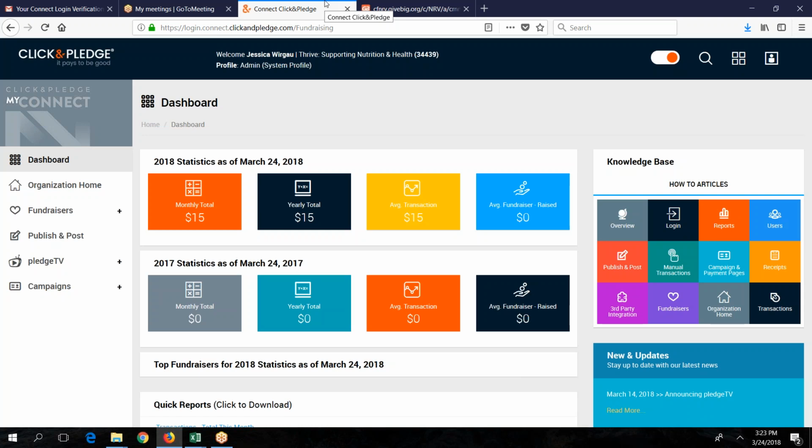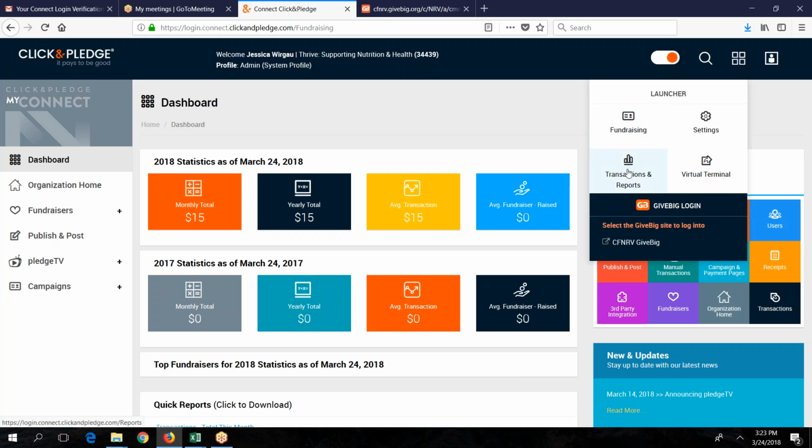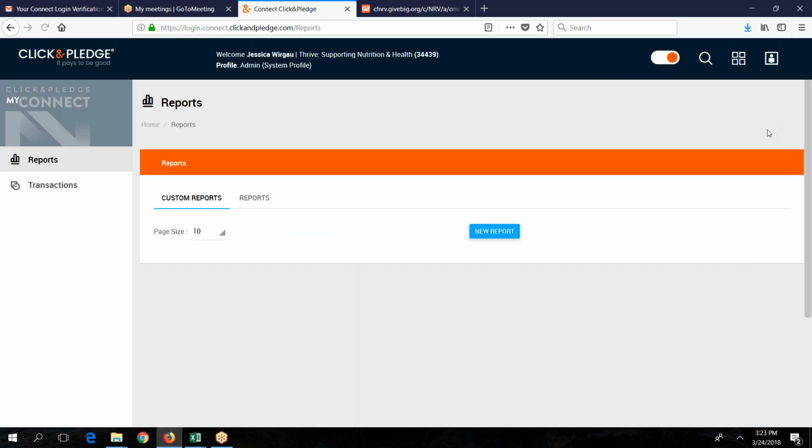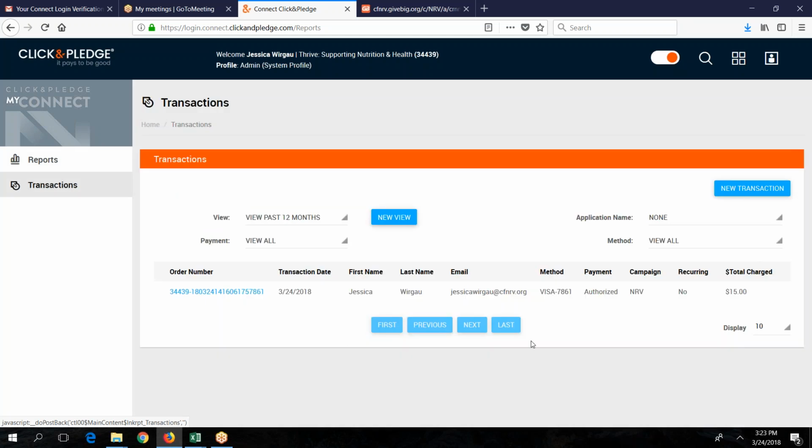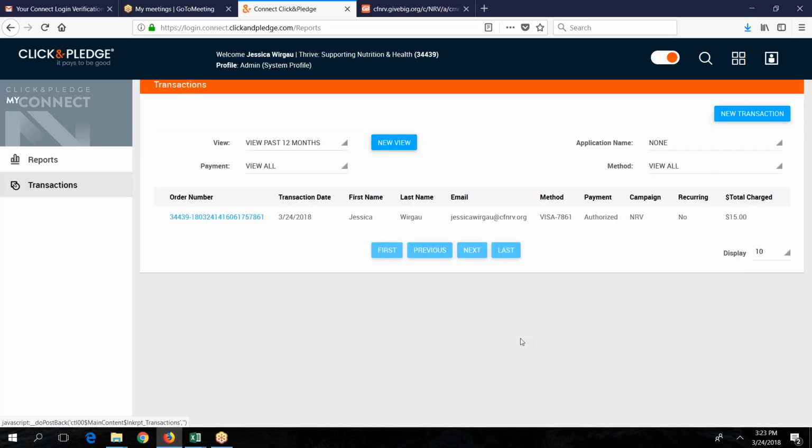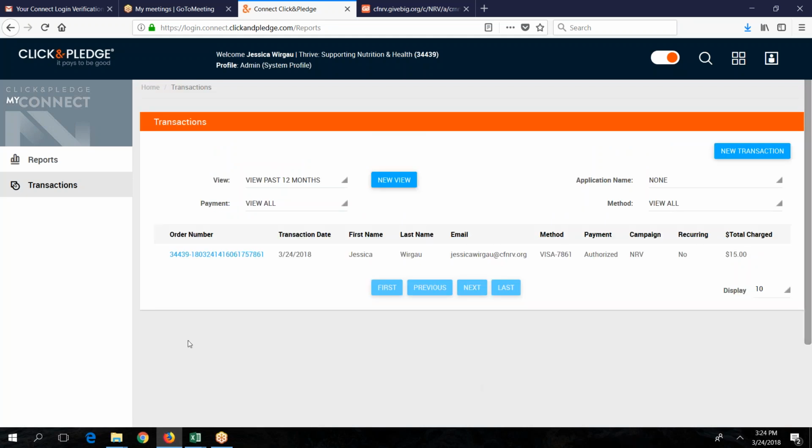So once you're at your dashboard, again, you'll come up to your launcher up here, those 4 squares, and this time you hit Transactions and Reports. So this is a place where you can run reports just like you could through your GiveBig profile itself. But for the purposes of this tutorial, I'm going to take you to transactions. So this shows all the transactions, in this case, over the past 12 months. And you'll see that I've made kind of a test transaction here to be able to show you.